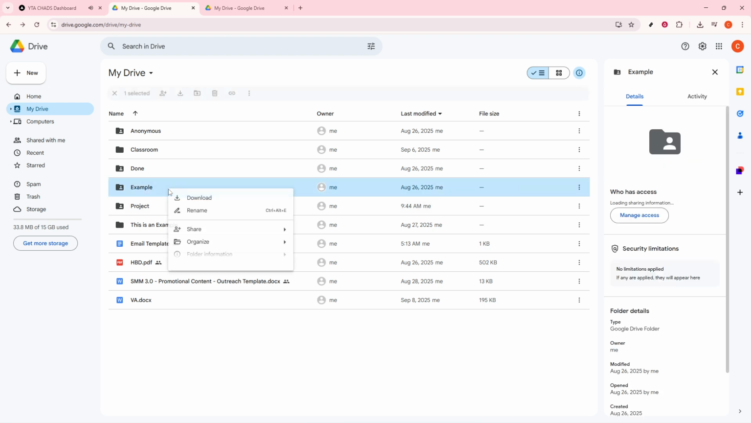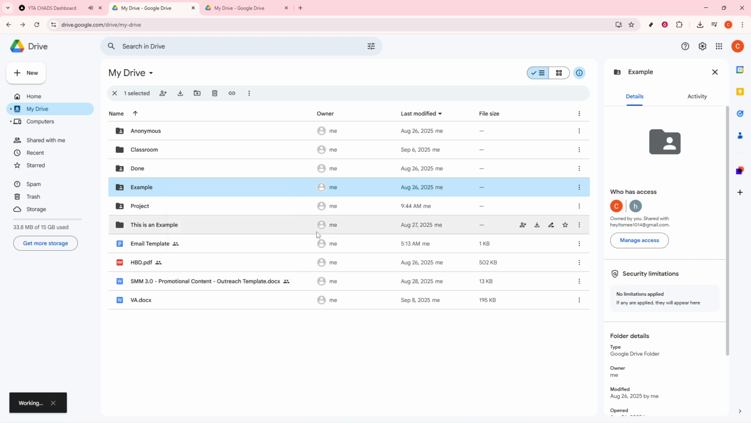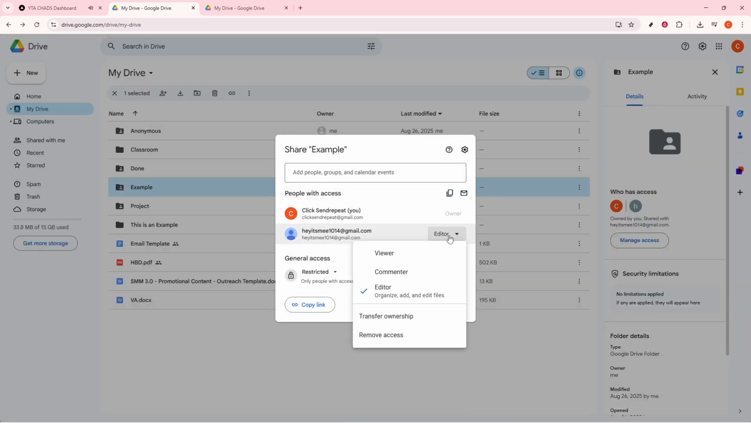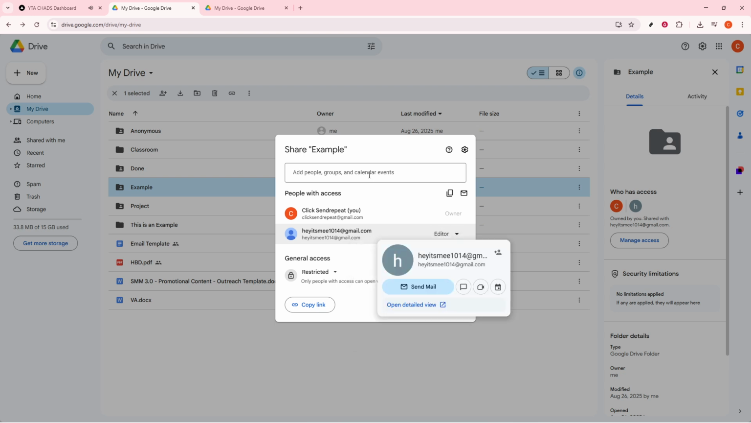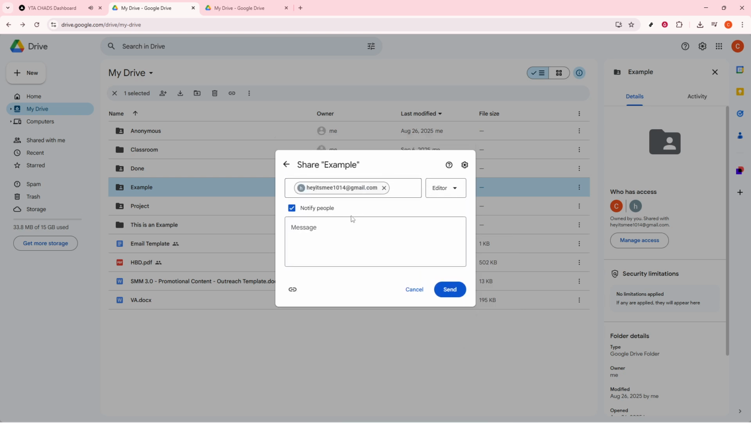Here, you'll need to enter the email address of the Google account you want to move the folder to. Ensure you grant editor access, which is important for the next steps. Once you've done that, simply click Send. This action has now shared the folder with your destination account, setting the stage for a smooth transfer.